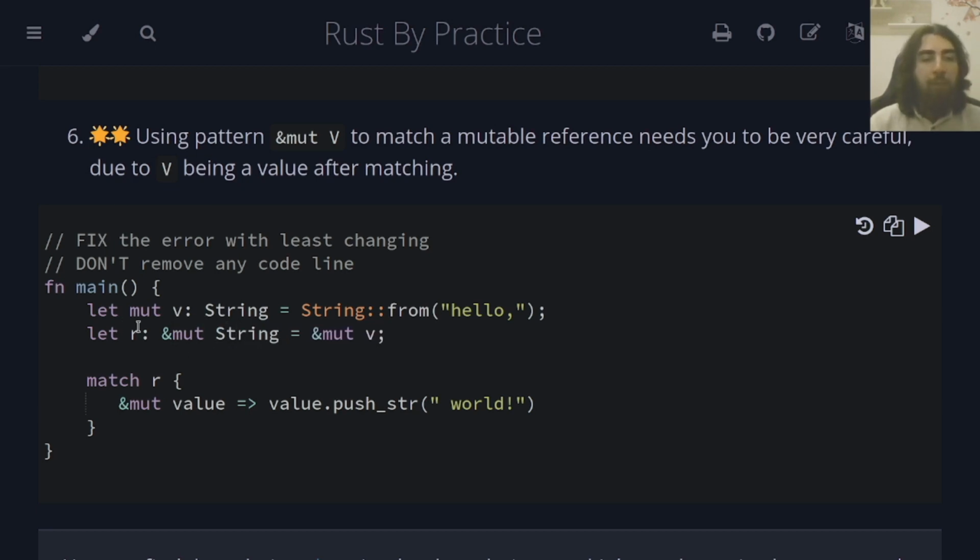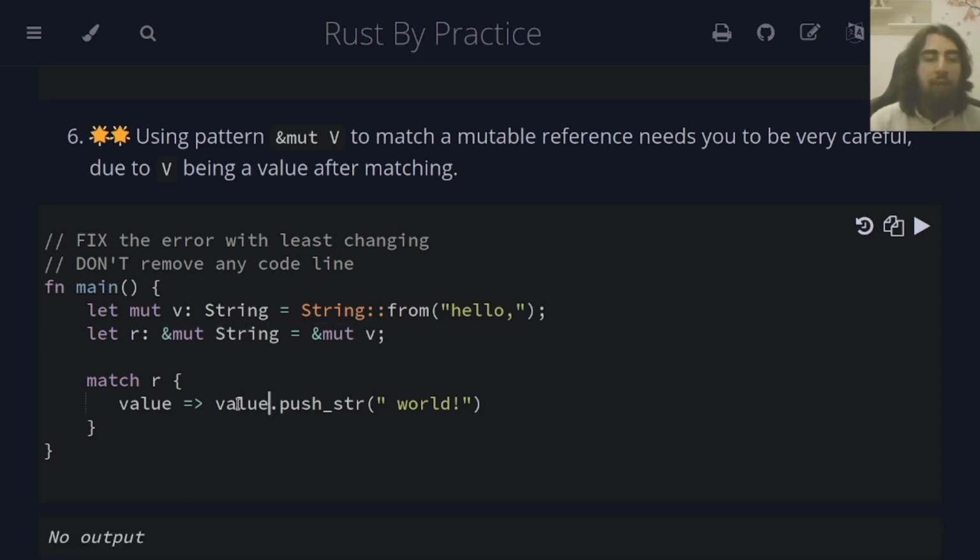Now we match R, and that means over here we can destructure it directly into a value like that. So this string over here will then be destructured into the value directly. We don't have to match mutable reference like that, right? And that means the value variable will hold a mutable reference to a string. And of course, then we can modify the string over here.